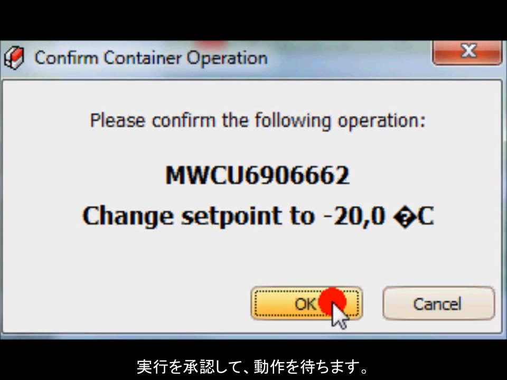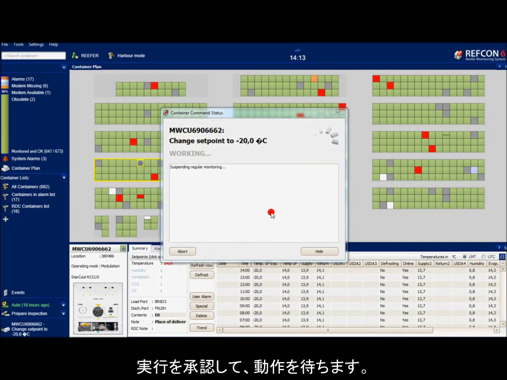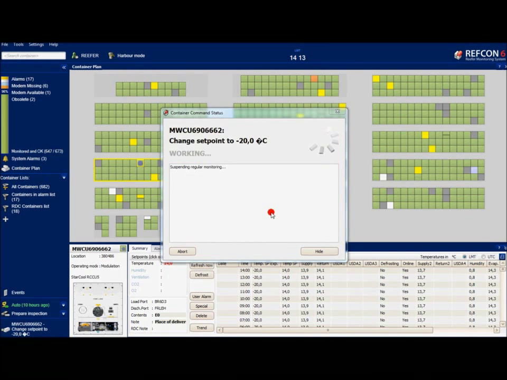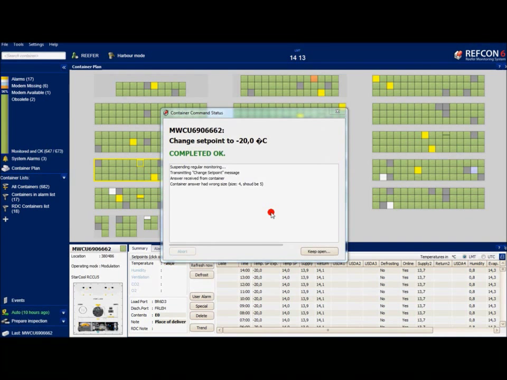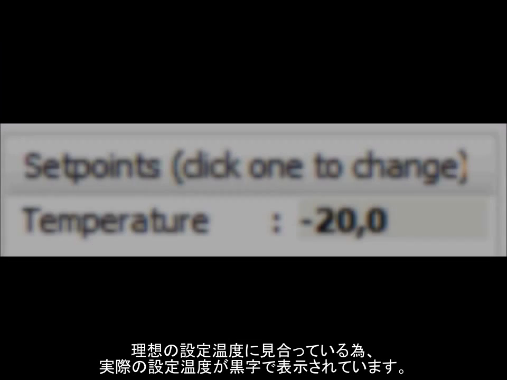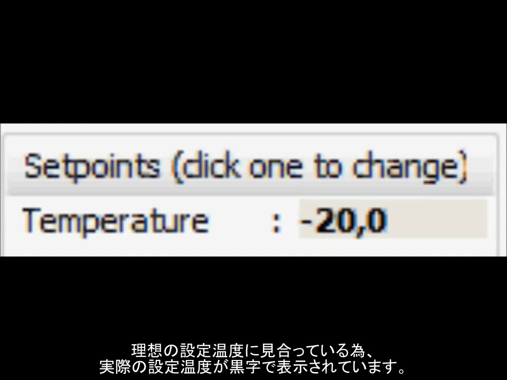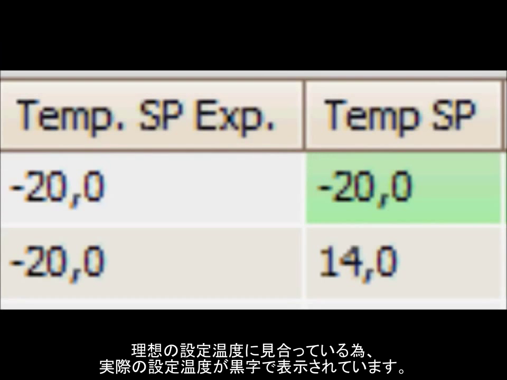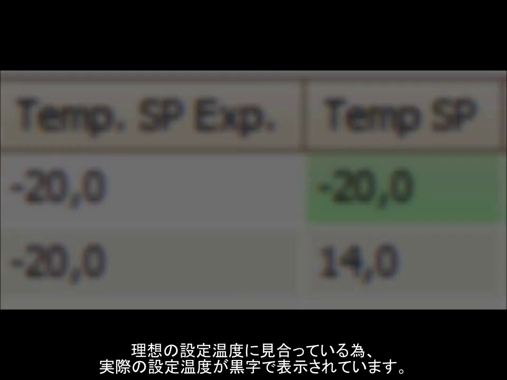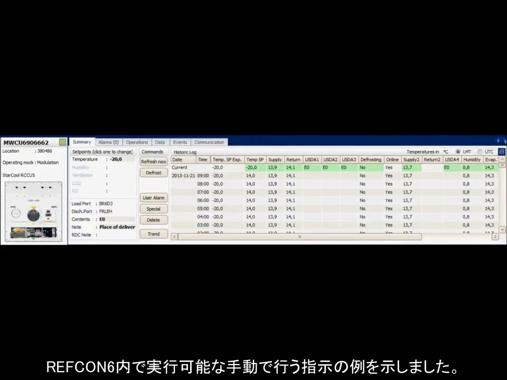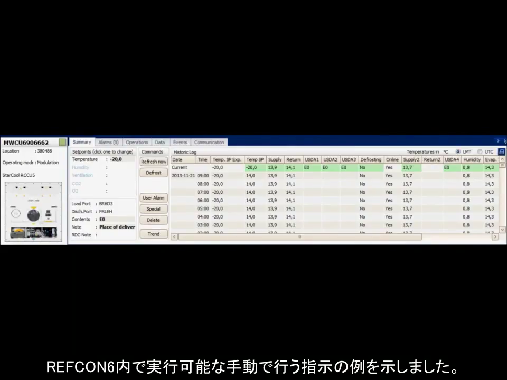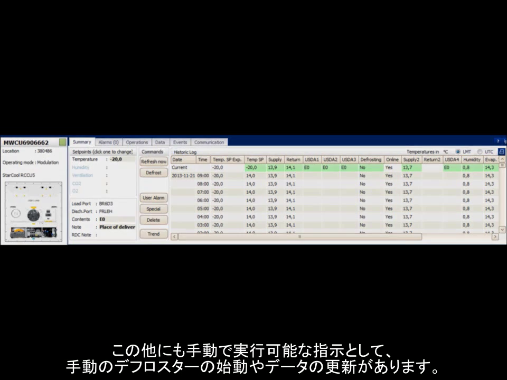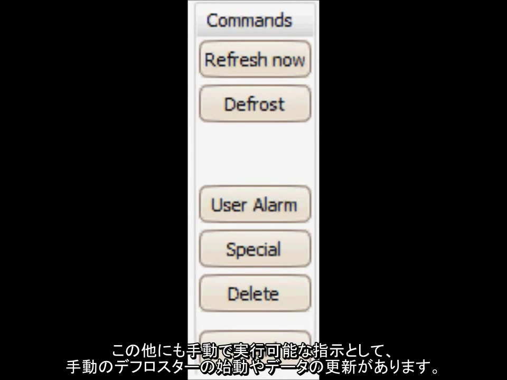Confirm the operation and wait for it to operate. Now the actual set point has black letters because it matches the expected set point temperature. This was an example of the manual operations that you can execute in REFCON 6. You can also do other operations, such as initiating a manual defrosting or refreshing the data.